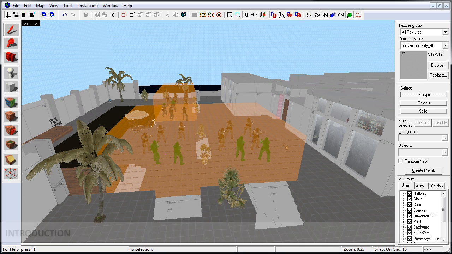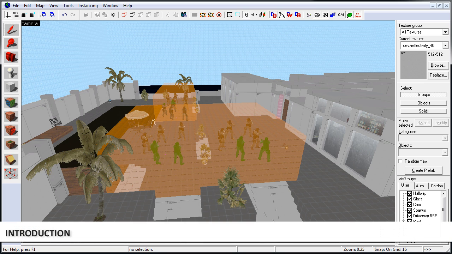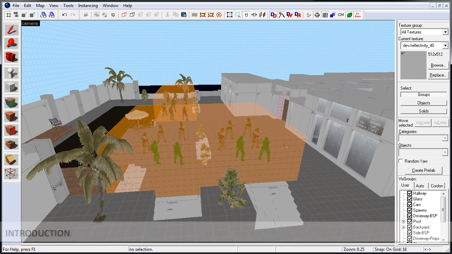In this tutorial, you're going to learn how to create and use VisGroups or visibility groups. VisGroups are a way to place any object into their own group, which then allows you to display or hide that particular group and all of the objects that you placed inside that group. These objects can include BSP brushes, props, or entities. And VisGroups are one of the best ways to manage your objects and control what you see on screen.